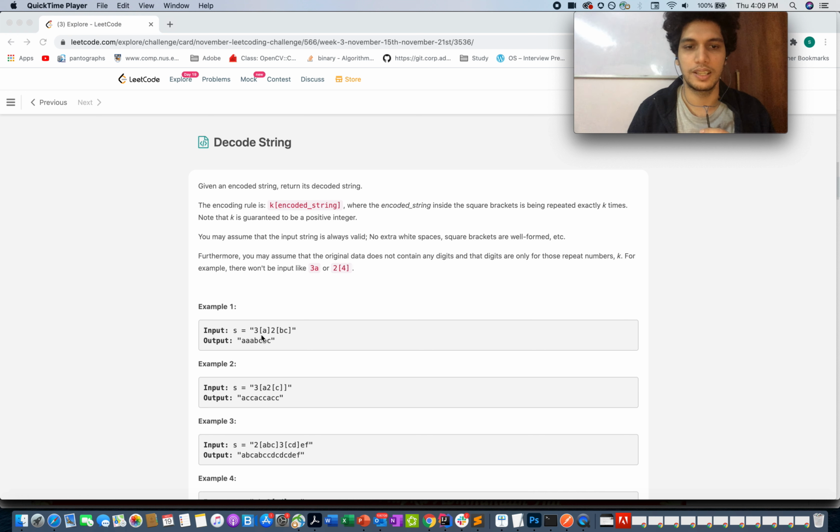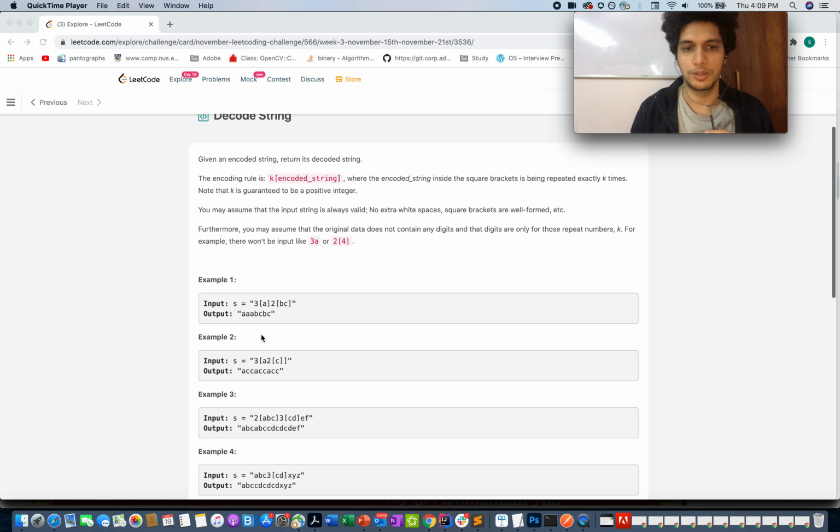The first rule says that you will be given an integer value k, and in the square brackets, there will be an encoded string. You need to multiply the encoded string k number of times and generate the resultant string. This is primarily what the logic says. So let's go through the first example, 3[a]2[bc]. You have to add 3 times a, then bc 2 times. So the resultant string becomes aaabcbc.